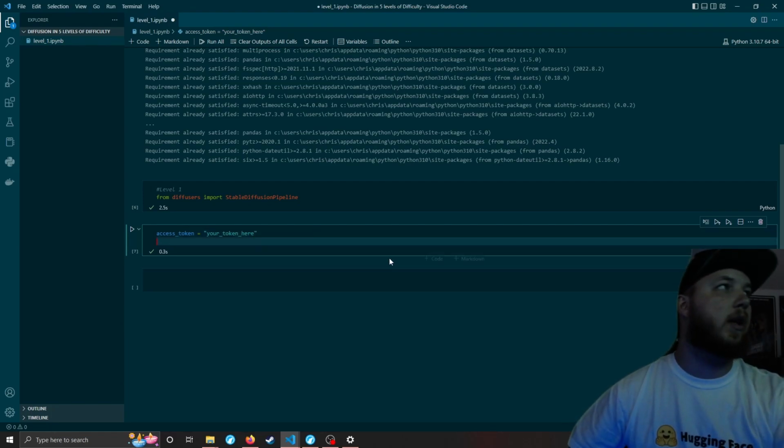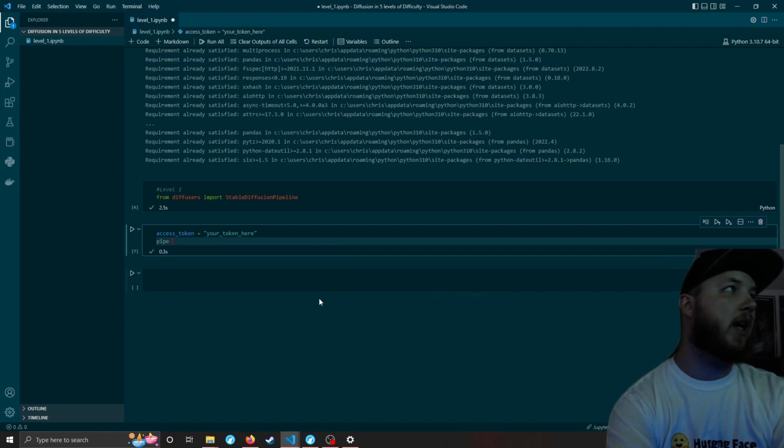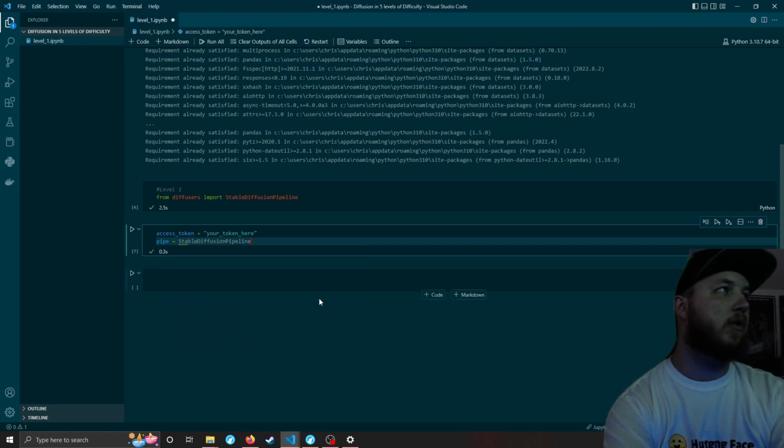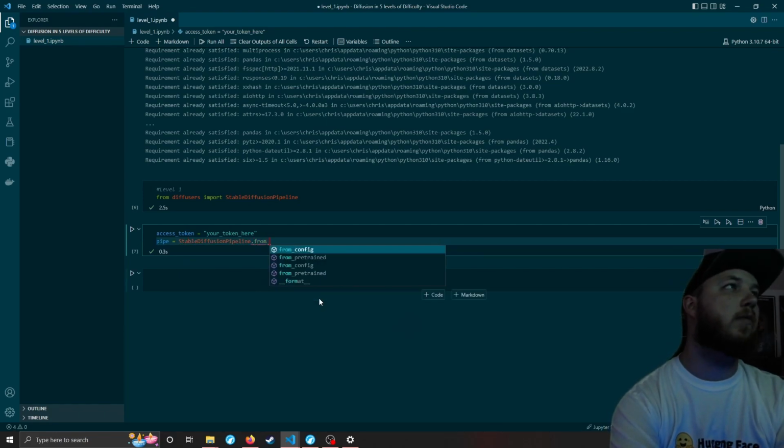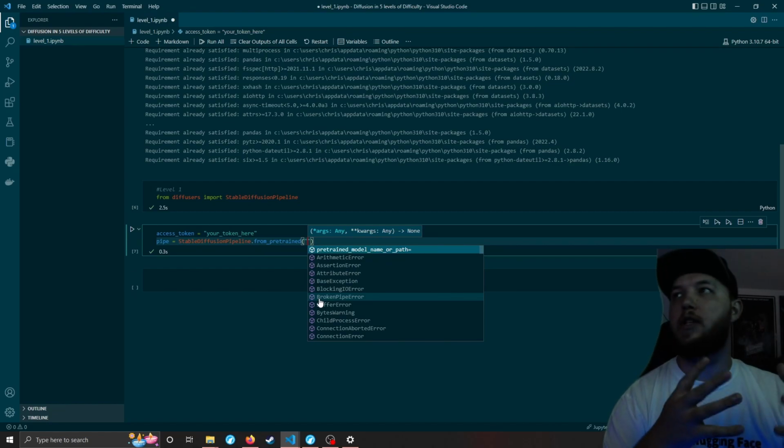And your token here. Perfect. Once you have your token already, we're going to do pipe equals StableDiffusionPipeline.from_pretrained. So this is code that just helps us gather something that is already trained so that we don't have to do it ourselves.